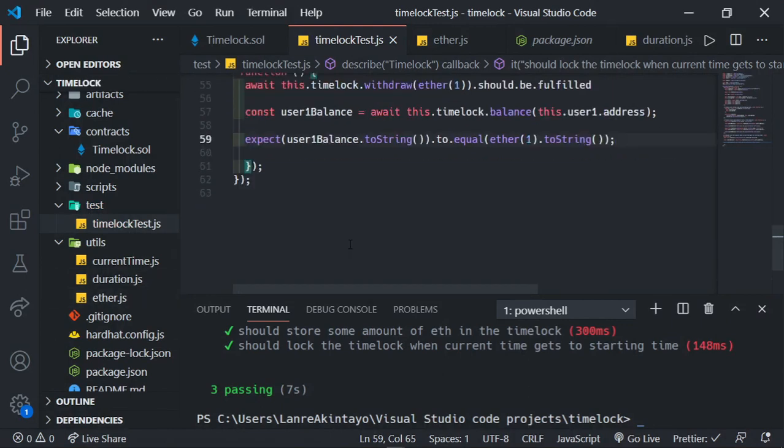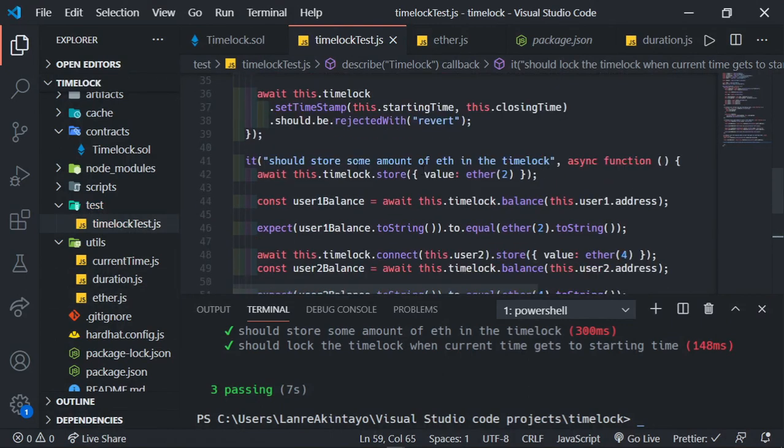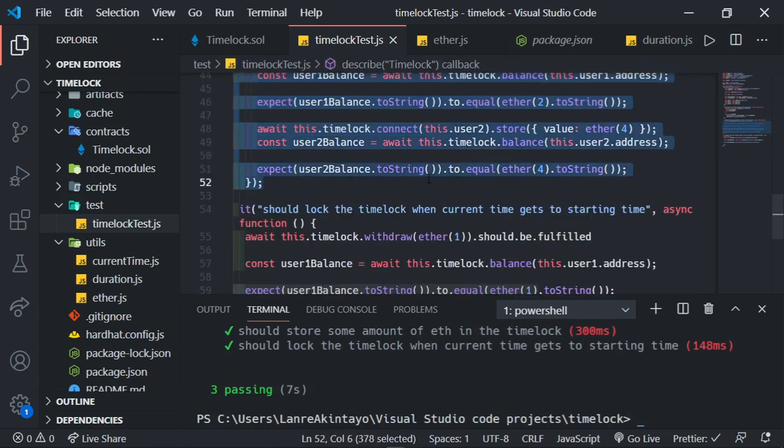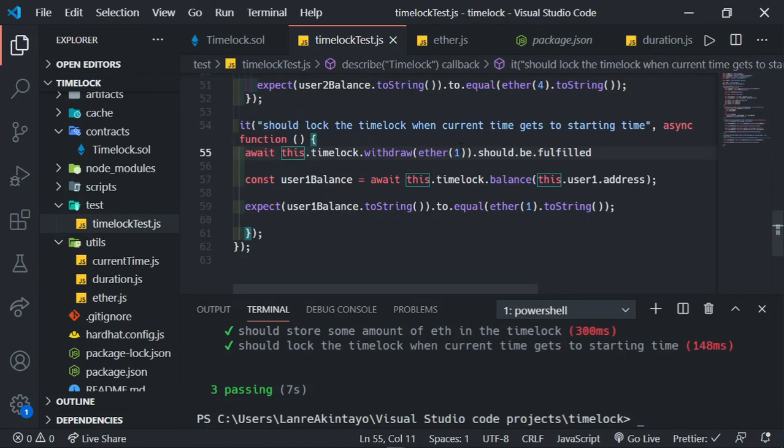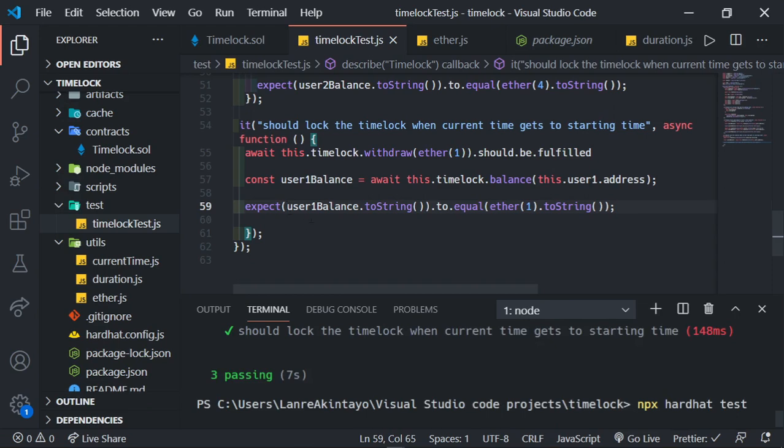So now we know that when user1 called this store function, user1 passed 2 ether there. So user1 deposited 2 ether to the timelock. So here user1 has withdrawn 1 ether. So we are expecting the balance of user1 to be 1 ether. So now let's run our test and see if it's working as we expect. So npx hardhat test. It is running.